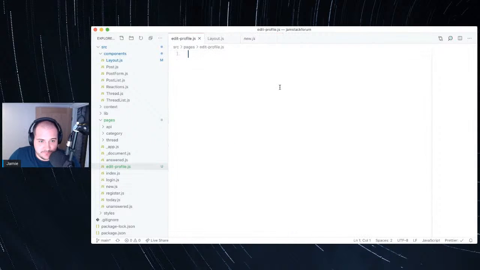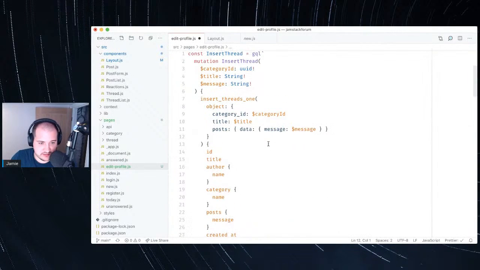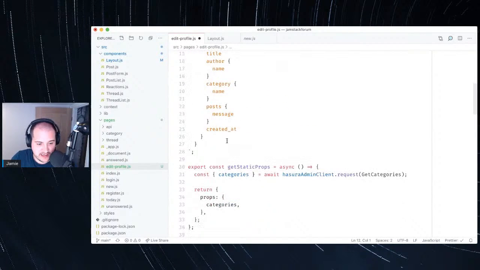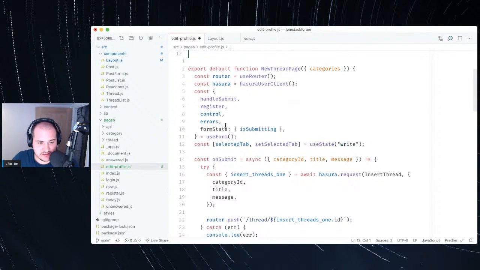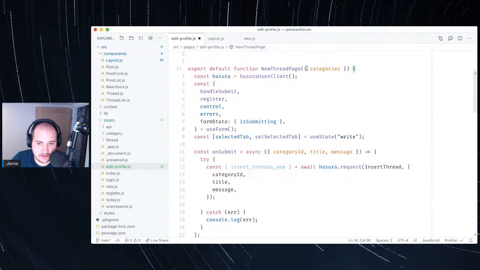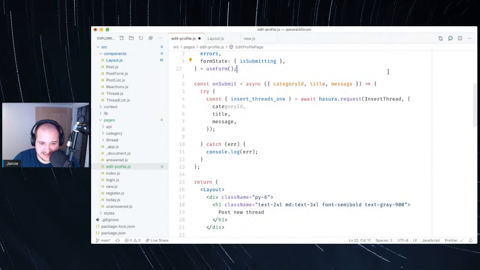So let's just copy this and then go in here, and we will get rid of this query for categories. We'll get rid of this insert thread. We'll get rid of get static props because those aren't needed. We need Hasura. We need the router. Do we need the router? Probably don't need the router. Get rid of that. We'll do edit profile page. Select a tab. We don't need that. On submit, we need that.